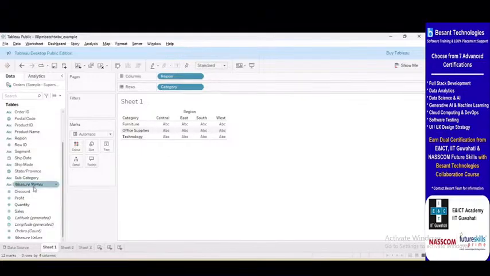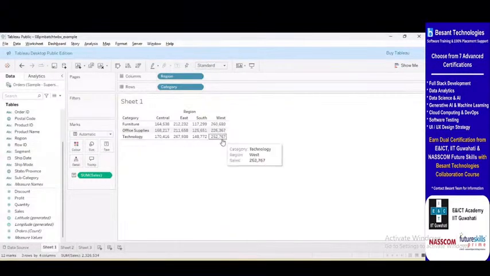Okay. So now let me take one measure and put it in the ABC, which will automatically feed it in the text. This one. Okay. Look at here. It is showing all the sales. So what is the sales for furniture with respect to all four regions? Likewise, it will work. Okay. So this is what ABC is.